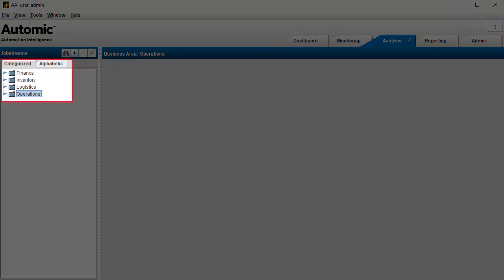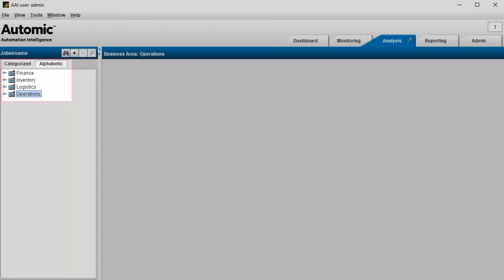We created the business area model behind the scenes using the Admin tab. Areas affect all 3 tabs: dashboard, monitoring, and analysis, but in different ways. In the Analysis tab, our job streams are categorized by business area, which makes them easier to find.